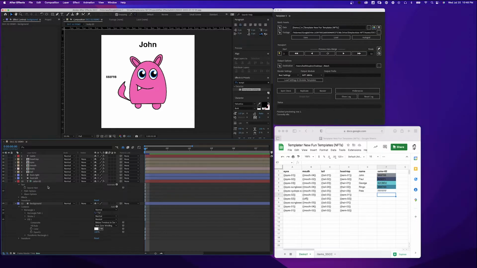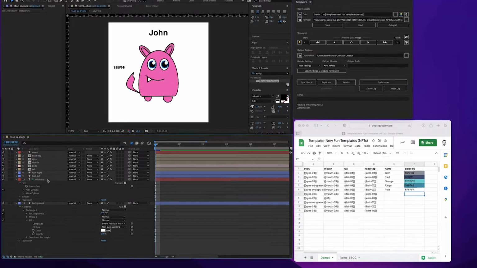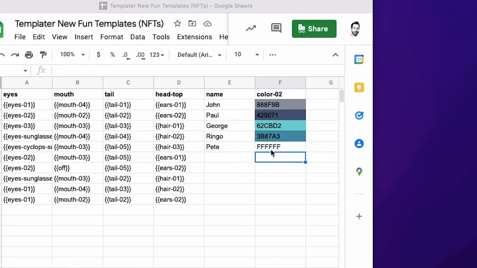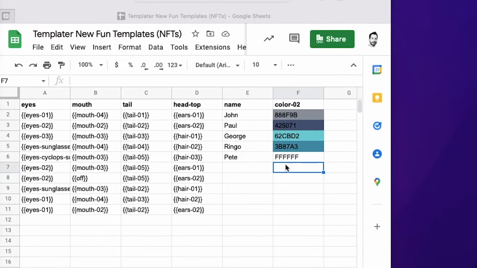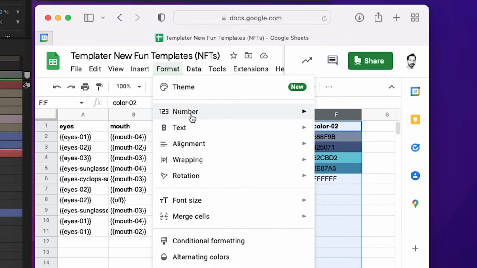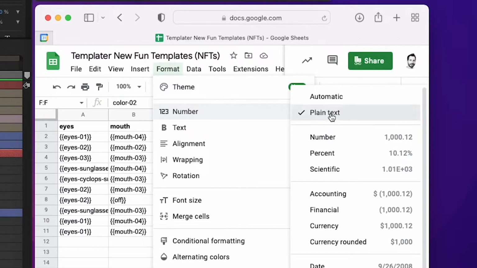Now, up until now, we saw some pretty basic implementations of Templater. This step is somewhat of a hack that I use a lot because I know that Templater can replace content in a text box, and I know that a hex value is text. We can make a text layer, call it, say, color-02, and type hex values into my sheet. Important side note, make sure your number format in this column is set to plain text. Otherwise, for some hex values that have leading zeros, your sheet will just strip those off.